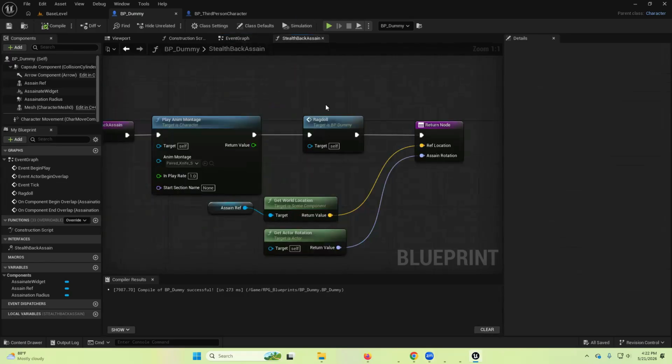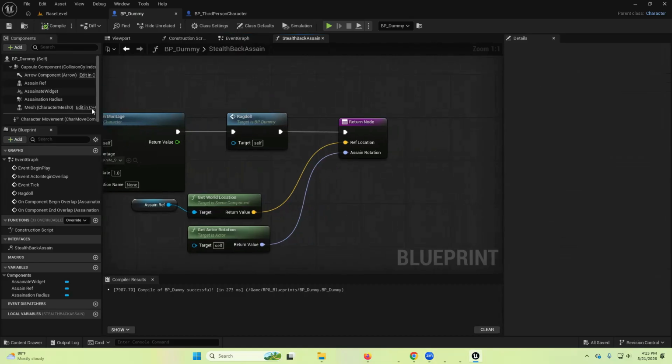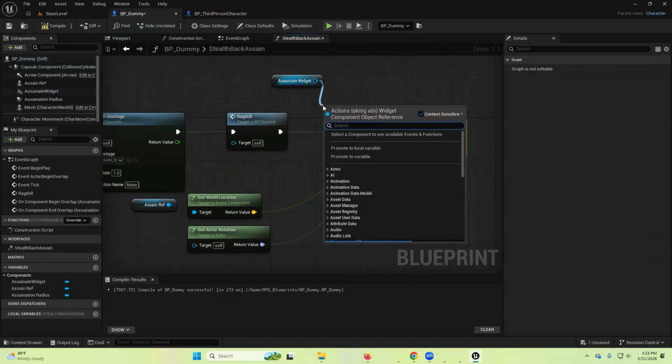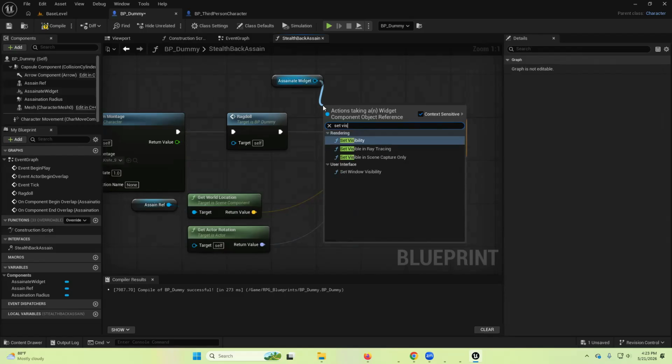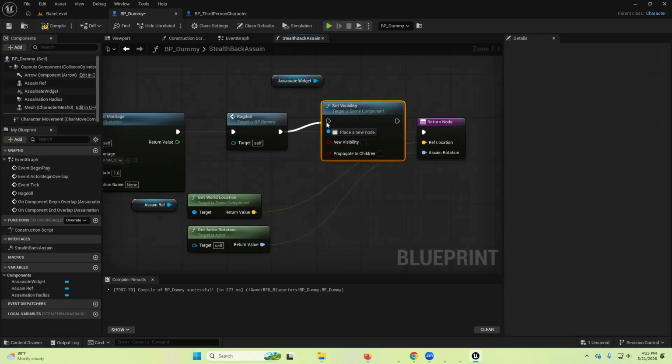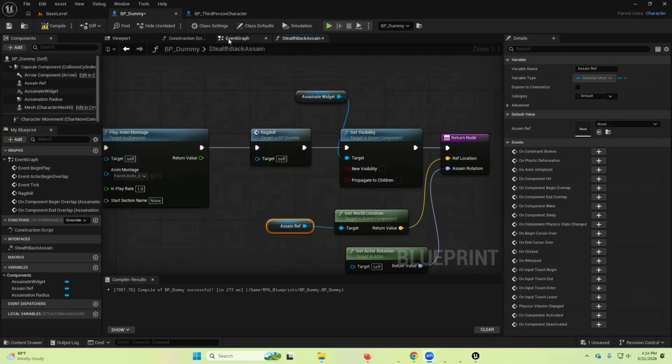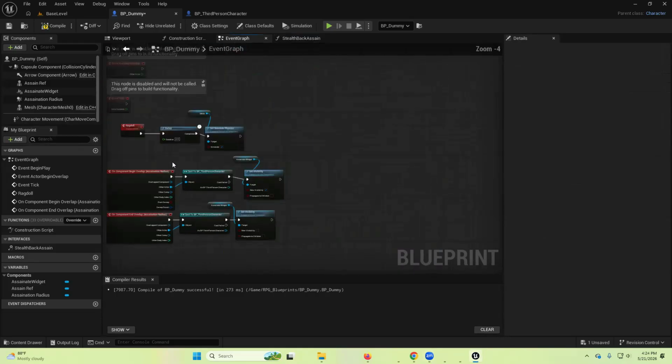Also, we want to go to the stack back assassination and you'll get the widget. You want to set the visibility to disable it. We'll connect this here. Connect this here. So then we'll put this as disabled. So now we go back to the event graph.